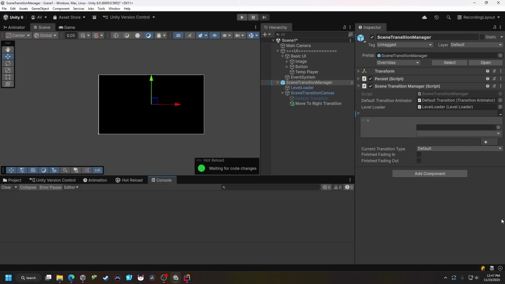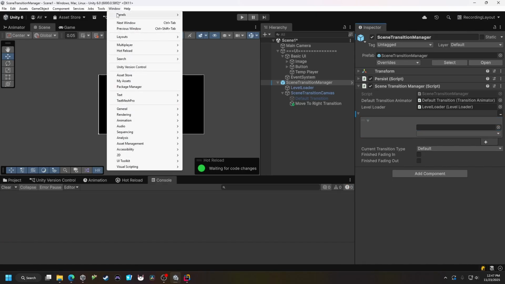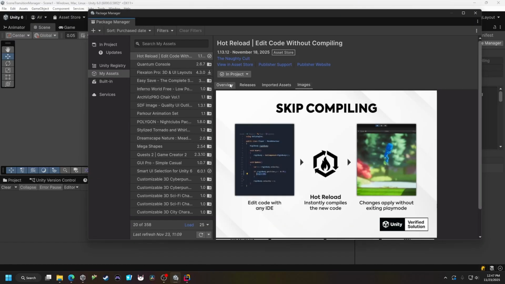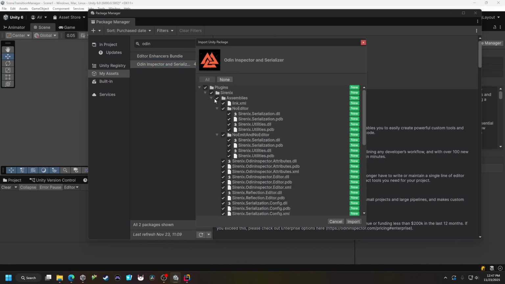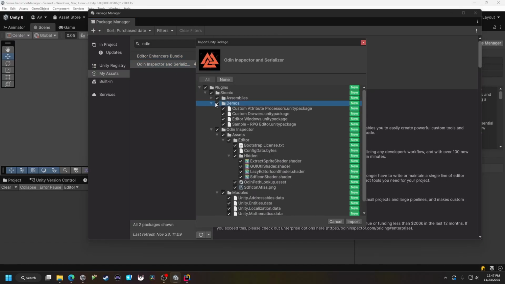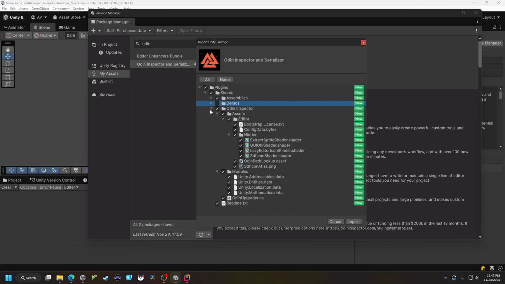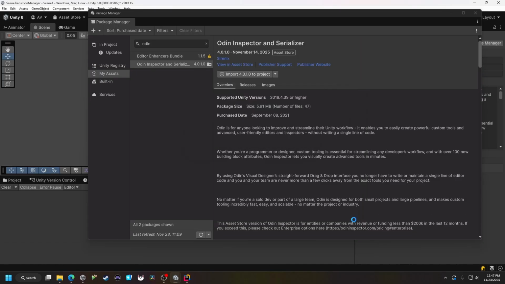Okay. I don't know why that's happening, but I'm going to install another package. Odin Inspector. Sounds pretty good. This one. The only thing is I don't need this demo class. Everything else should be good to go. Just makes doing editor stuff in Unity much easier.